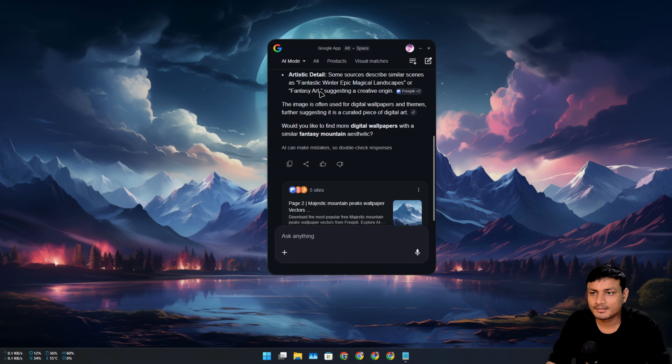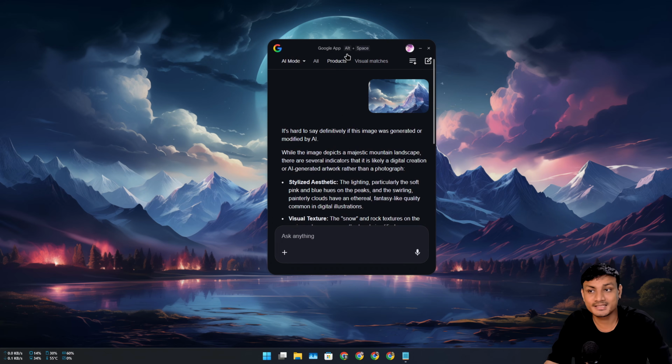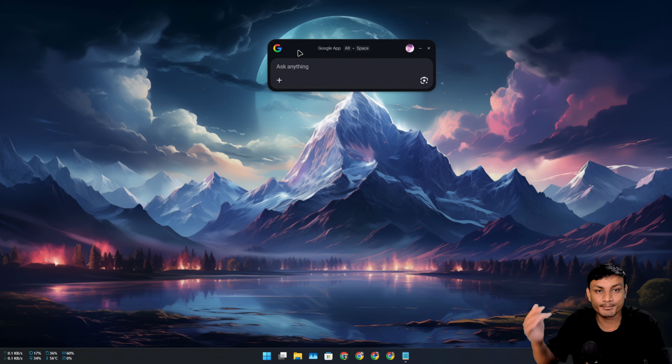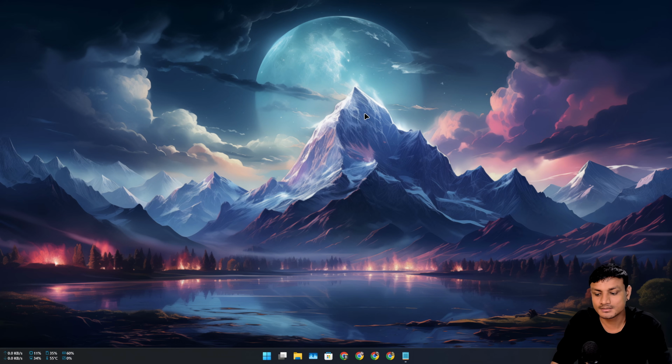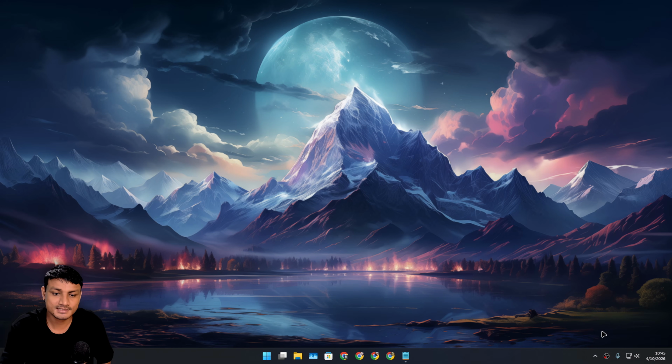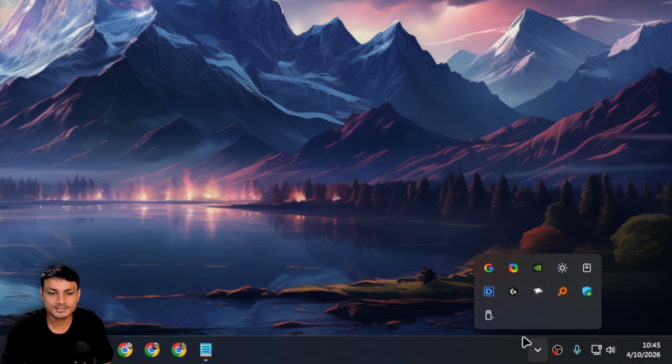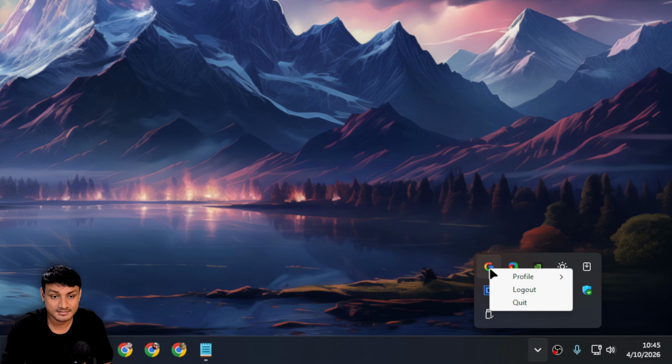Now, when you're doing something within the app, there are no navigation buttons to go back and forth. So you'll have to click the escape button to go one step back. And to close this, you actually have to click on the close icon. Only then will it disappear from the screen and get minimized to the system tray. If you want to close this completely, you have to go to the system tray, find the Google icon, right click, and then quit. You can also log out from your Google account and manage your Google account. You can sign in with a different account and all that.